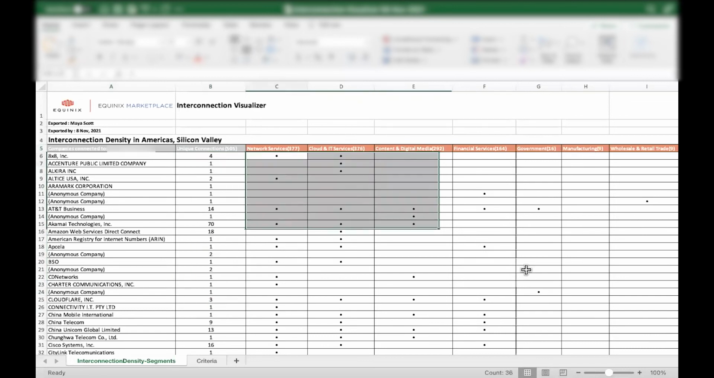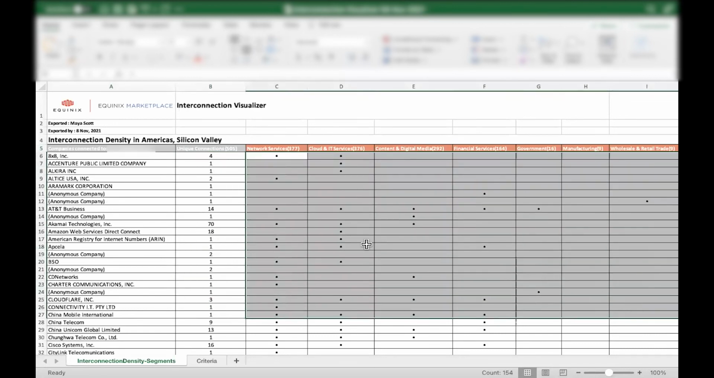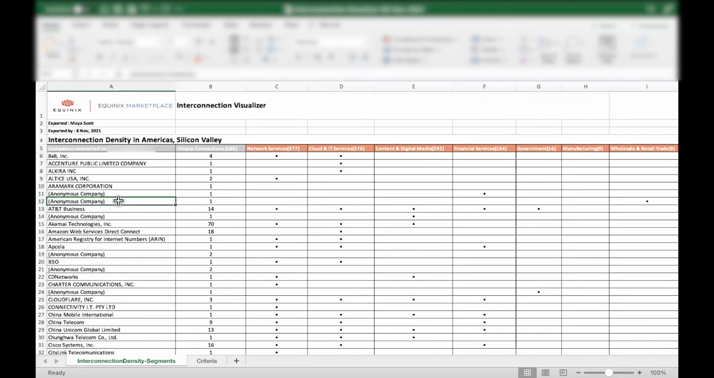And then the black dots here represent the various industry segments that these companies have associated themselves with. You'll notice that some of them say anonymous company because these companies have chosen to stay private on Marketplace. So any reports that you download will keep their names blocked.